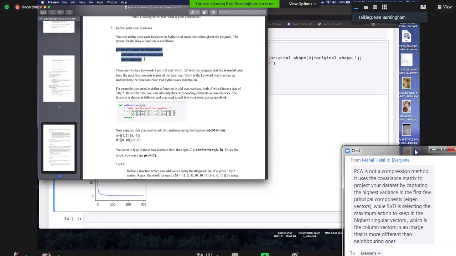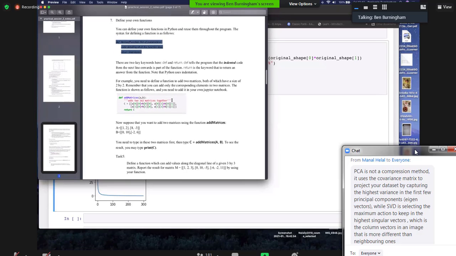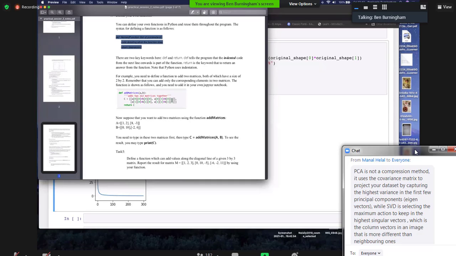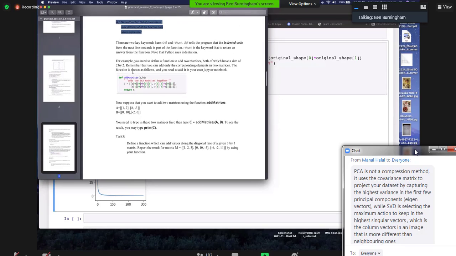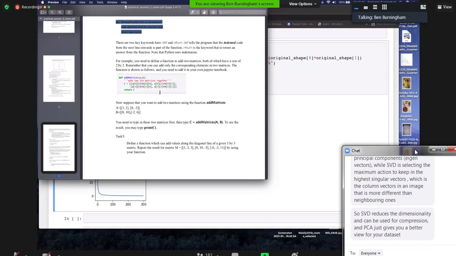This bit of the script is explaining this, and then we're going to work through some examples where we make a function that does some work that we need doing. This example is a function which adds two 2 by 2 matrices together, A and B. You can see this code here highlighted.